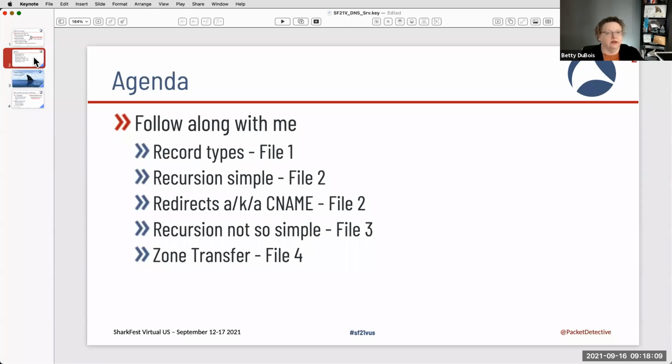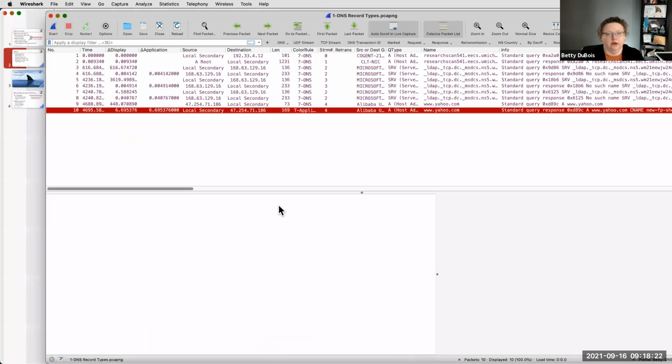All of these files were taken at the DNS server, not at the client, just to let you know. Okay, so let's look at record types first. Pop open Wireshark here. There we go. And get that out of the way. There we go. So I want to go ahead and look at the record types.